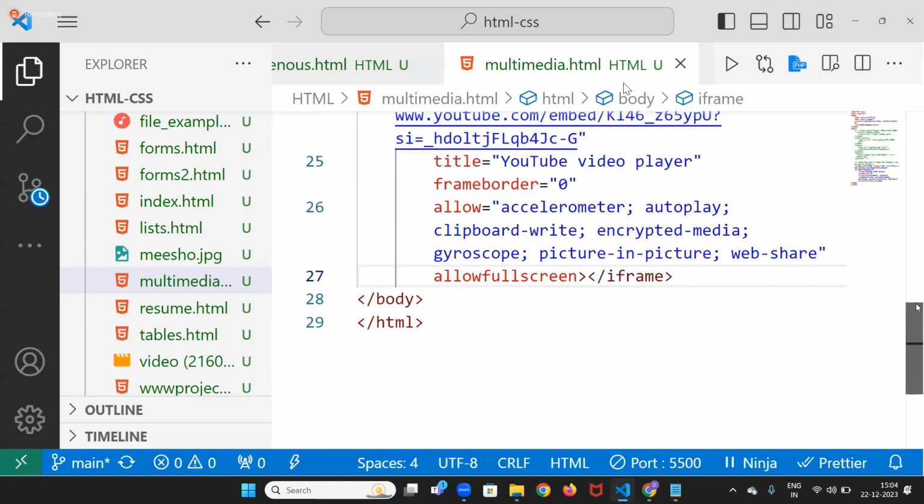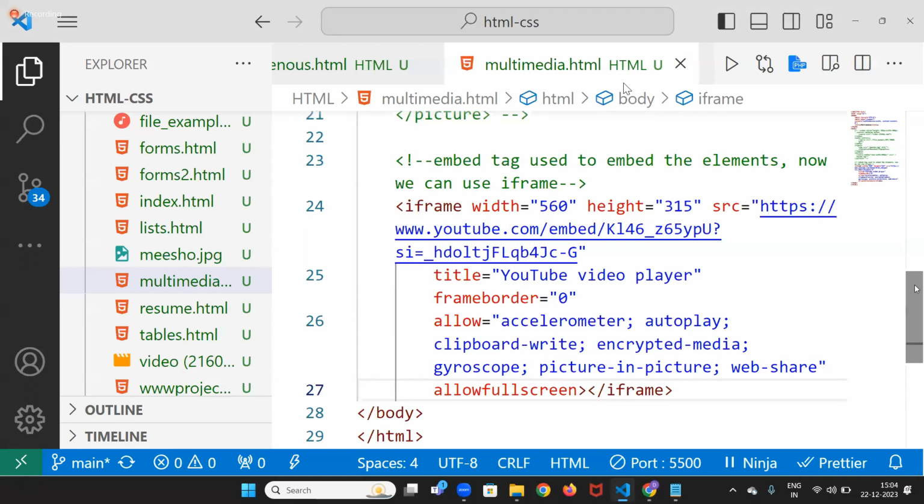Sir, I didn't write anything. I know in an iframe, whatever link you give will come directly. So I just went to YouTube and asked, give me an iframe for this. In the sharing, under embed, it gave me this. This is one iframe, sir. Iframe means it will create one box.